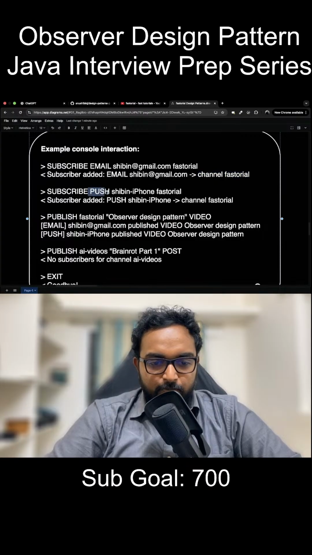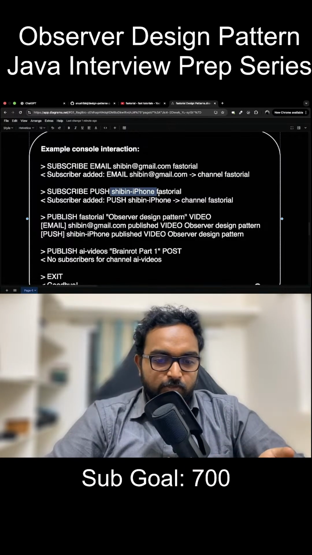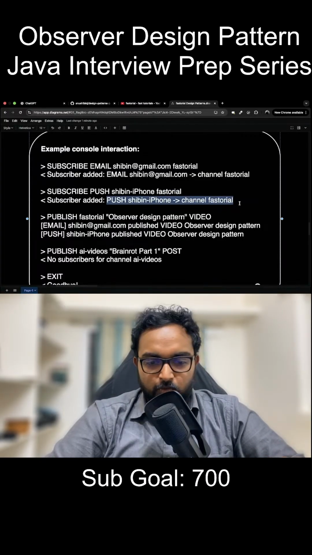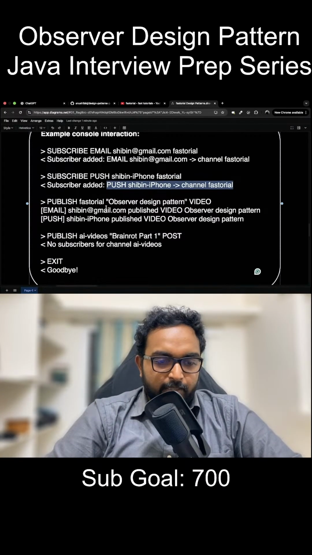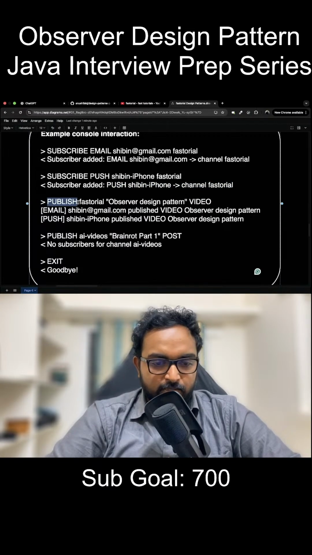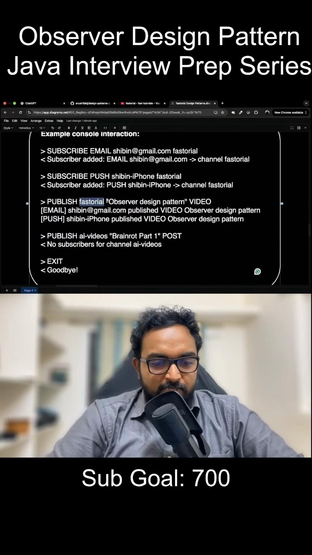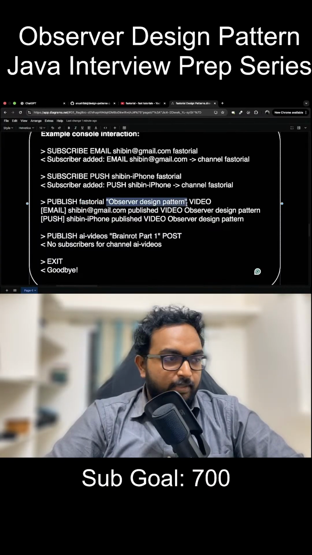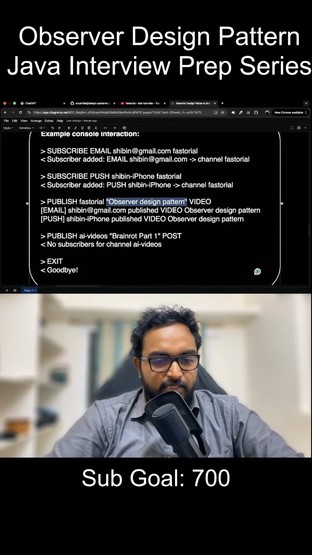And then there is subscribe push. I say that Shibin's iPhone, my iPhone, I want to subscribe for push notification to the same Fastorial channel. I'll get a similar output saying it's subscribed. And then I will create a publish message where I say that for the Fastorial channel, publish a message with the video title observer design pattern, which I have posted.